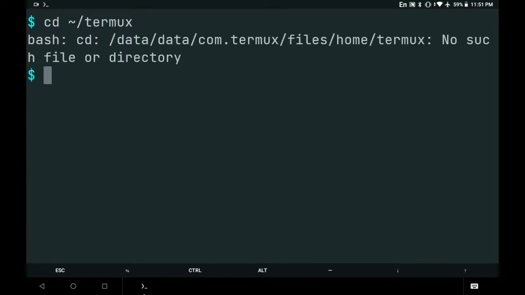First of all, I'm gonna cd to home/.termux. That's where all the terminal configuration files are.